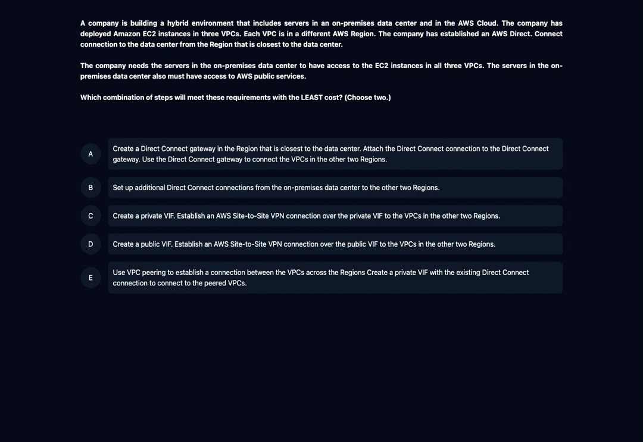D. Create a public VIF. Establish an AWS site-to-site VPN connection over the public VIF to the VPCs in the other 2 regions. E. Use VPC peering to establish a connection between the VPCs across the regions. Create a private VIF with the existing Direct Connect connection to connect to the peered VPCs.